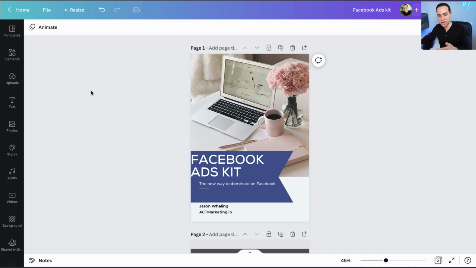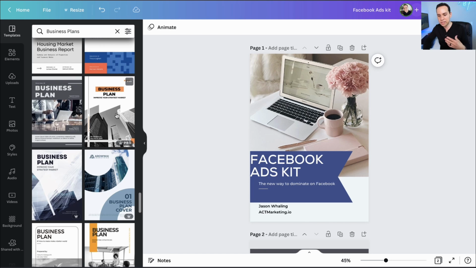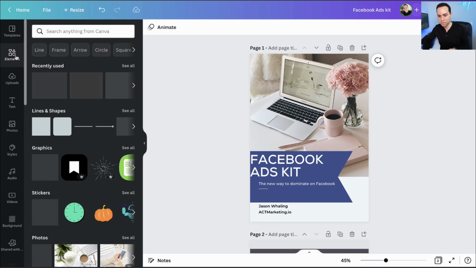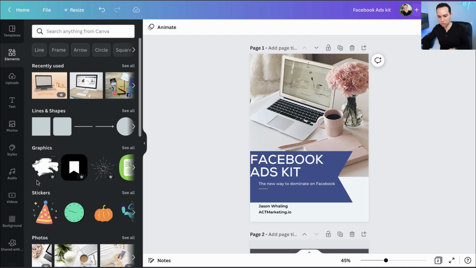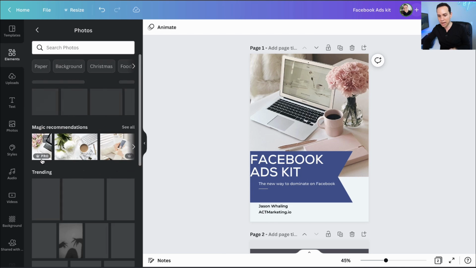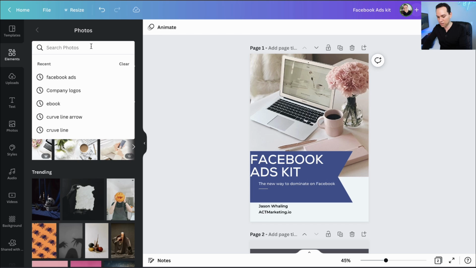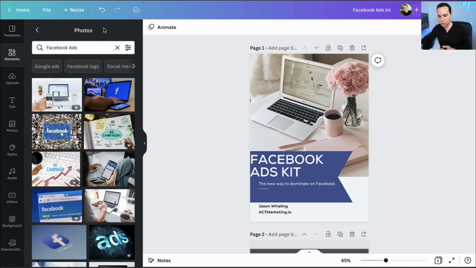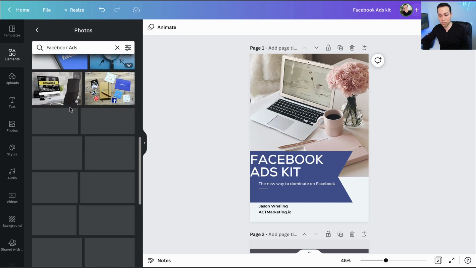So when you're looking at all of these templates over here, the reason that they're pro is because of the images or icons that are being used. So if we just switch it out for a free one, then all of a sudden we can use the template. So I'll come over here to Elements, and then I will go to, not stickers, Photos, and I'm just going to go ahead and search Facebook ads. And then of course we have a bunch of images that we can use.